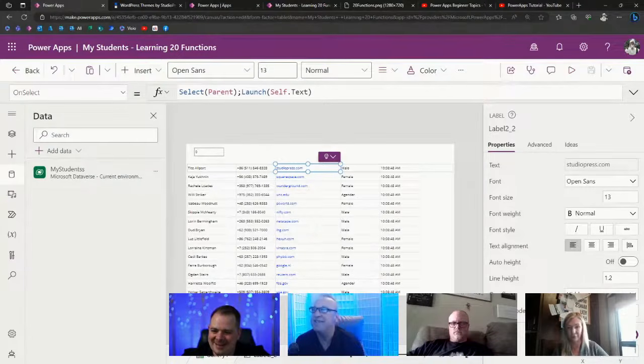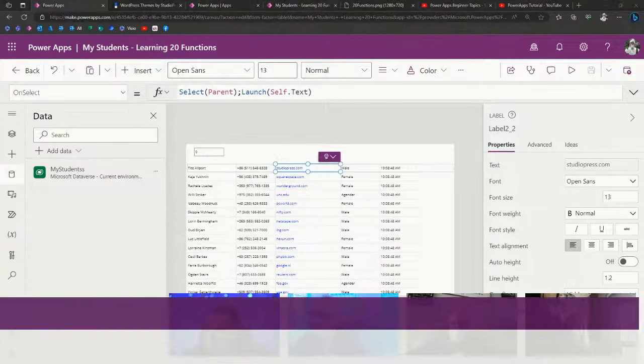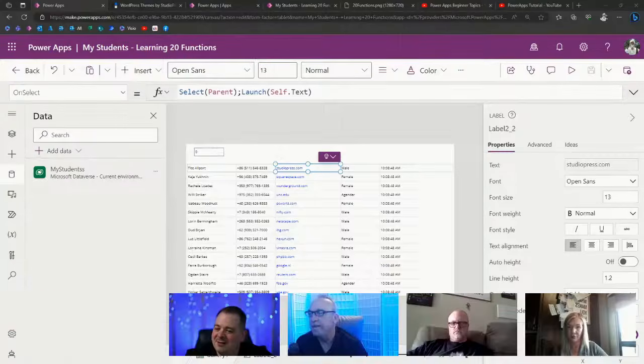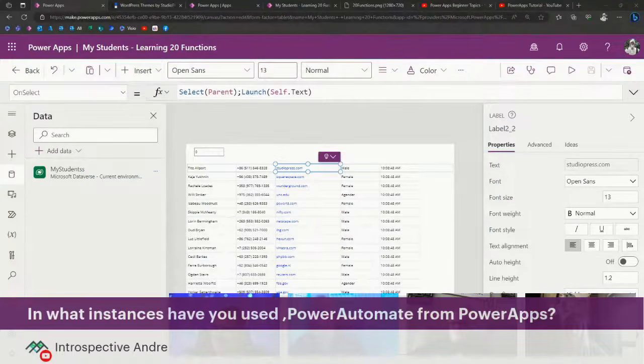That's good stuff, man. Yeah, so I'm keeping an eye on the comments here. Data's King says splits a string. Andre says I use split lots in Power Automate for splitting and reformatting dates. Okay, very good. And in what instance have you used Power Automate from Power Apps?